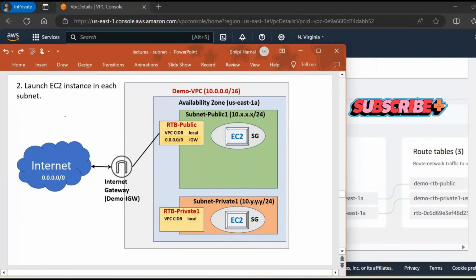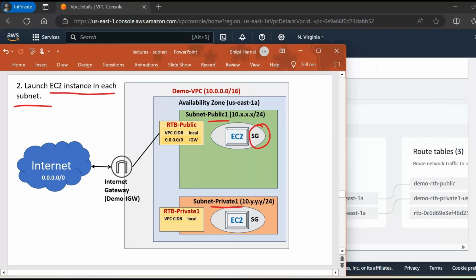The second step is to launch two EC2 instances, one in the public subnet and another in the private subnet. Here SG means security group, and with the security group we are going to allow only the SSH traffic just to connect with our instance. For both we are going to allow the SSH traffic only. You can also allow the HTTP traffic if you want to launch some static HTML application with your EC2 instances.